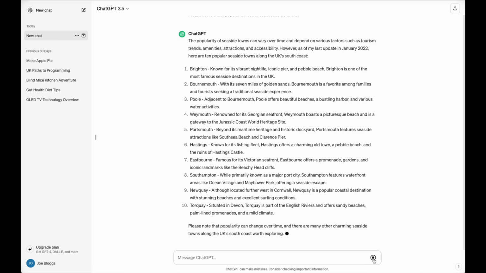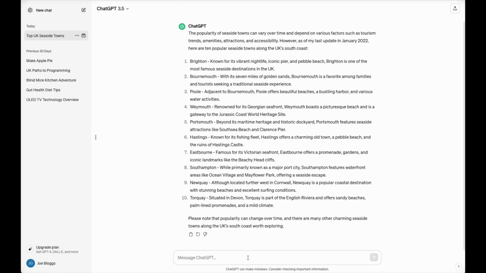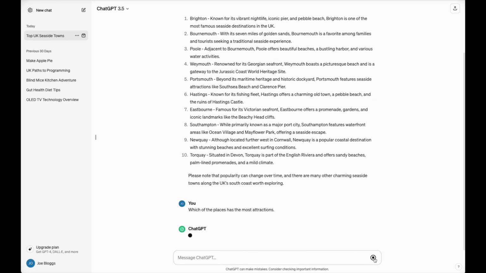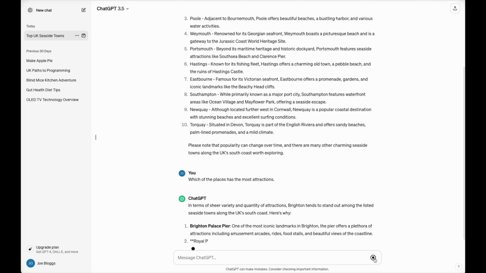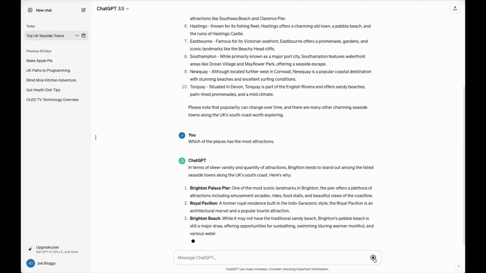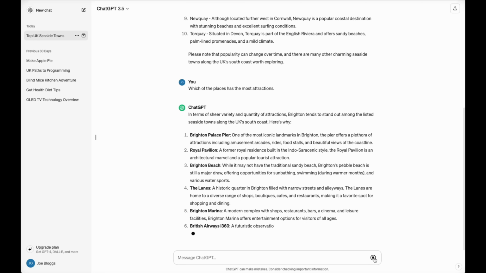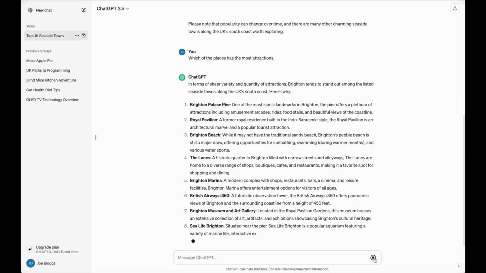If we still couldn't decide, we could ask ChatGPT which of these towns has the most attractions. Notice when we ask the question, we don't have to refer to the original question, as ChatGPT remembers that we were discussing the top 10 South Coast seaside towns. ChatGPT identifies Brighton as the town with the most activities. It also summarizes these activities.